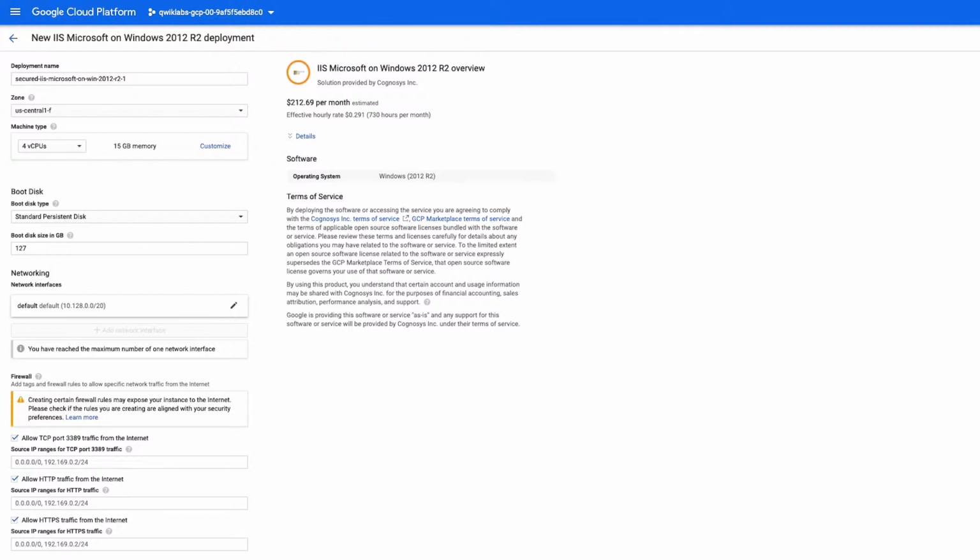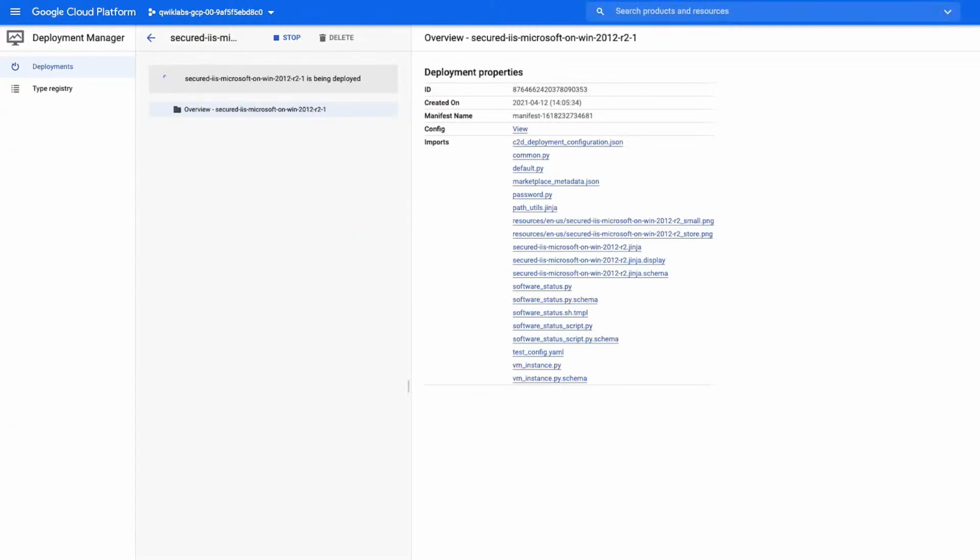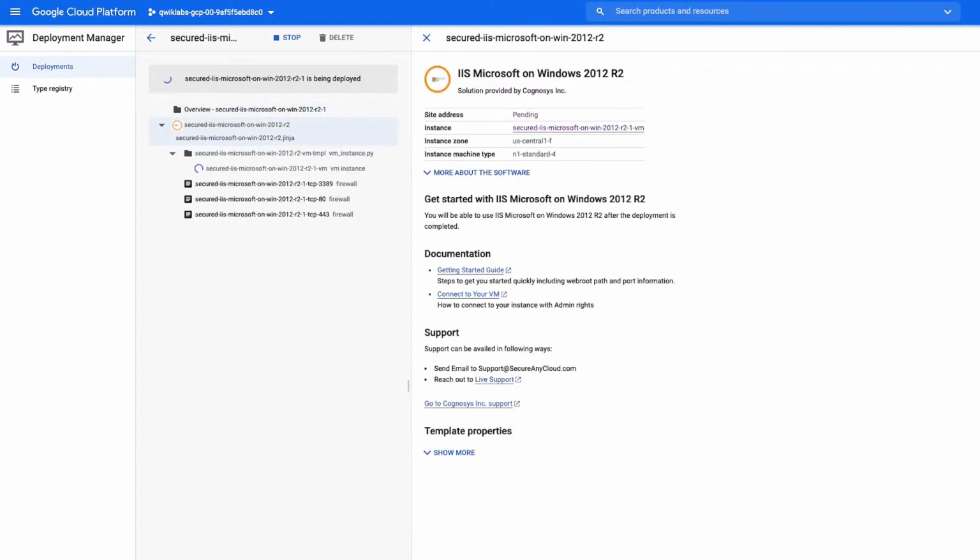What this is going to do is create a new virtual machine for us with the specifications that we have defined. So 15 gigabytes of memory, 4 CPUs, 127 gigabytes of storage. And it will make sure that IIS is installed and running on this server. So you can see here, it's running through all of the startup scripts to make sure that everything's up and running. We have our content working here. So we'll check back in a moment to see when this is spun up, just to verify that it's working.